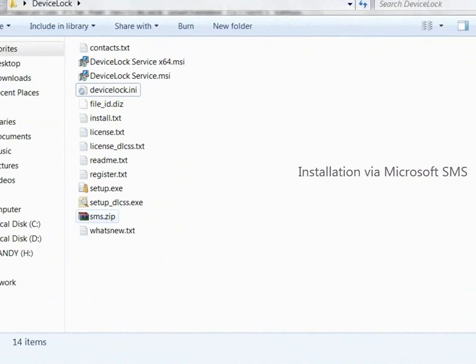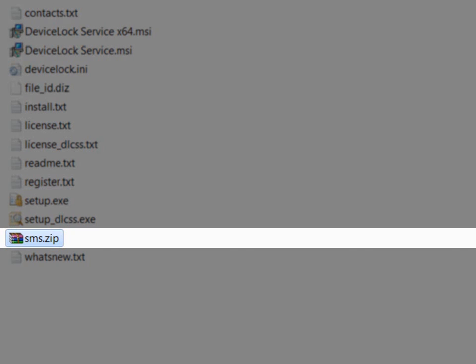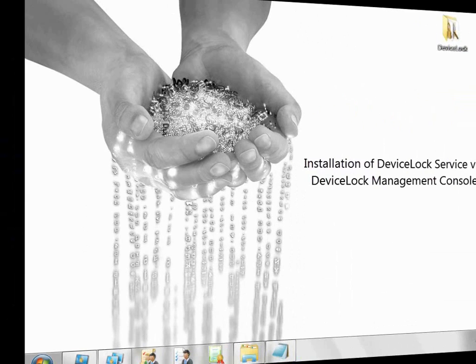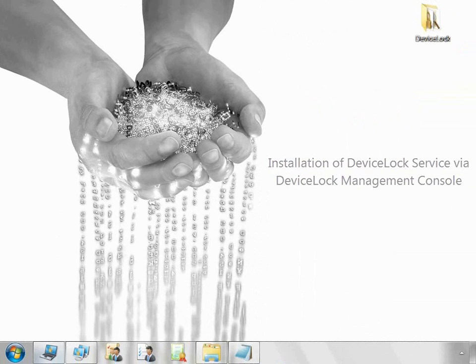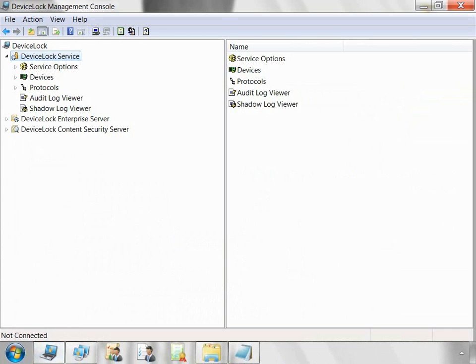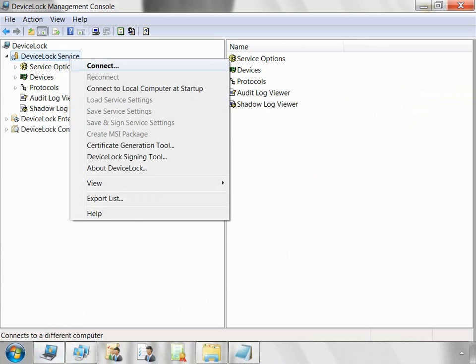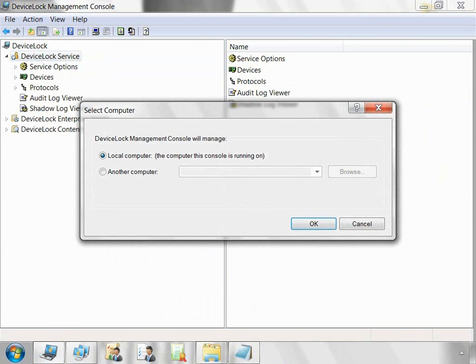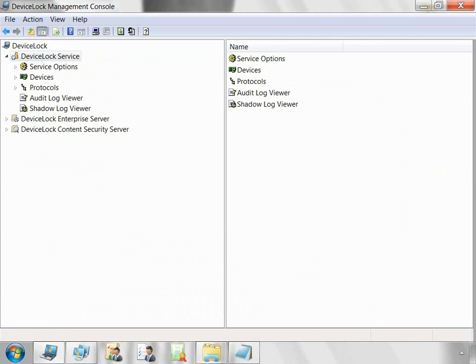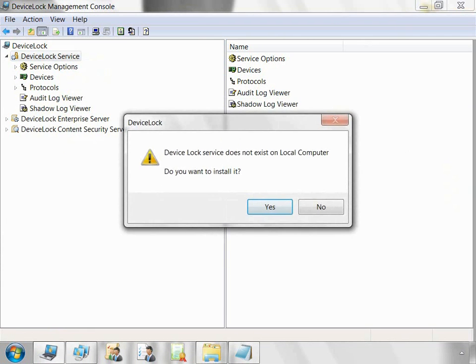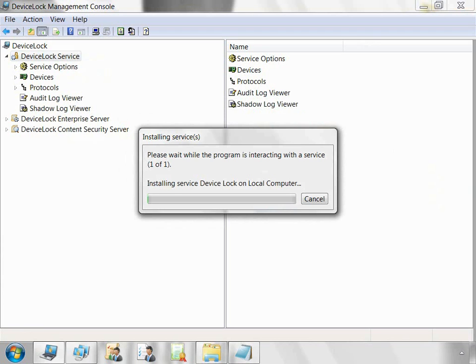Installation via Microsoft Systems Management Server allows you to deploy DeviceLock service using Microsoft Systems Management Server. Use the package definition file supplied with DeviceLock, located in the sms.zip file. DeviceLock Management Console supports remote installation to help system administrators set up a service on remote machines without ever having to physically go to them. When you're trying to connect to a computer where DeviceLock service is not installed or is outdated, the Management Console suggests that you install or update it.